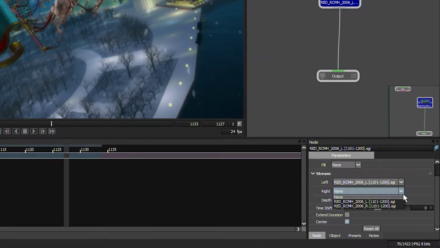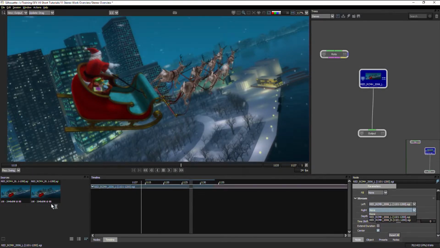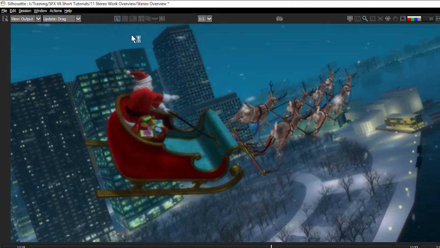What we can do is use this drop-down menu to select any other source that we have in our sources window. And I can use that to take the right eye. And as soon as we do that, we'll see that the viewer changes a little bit up here because we're now set up to work with stereo files.